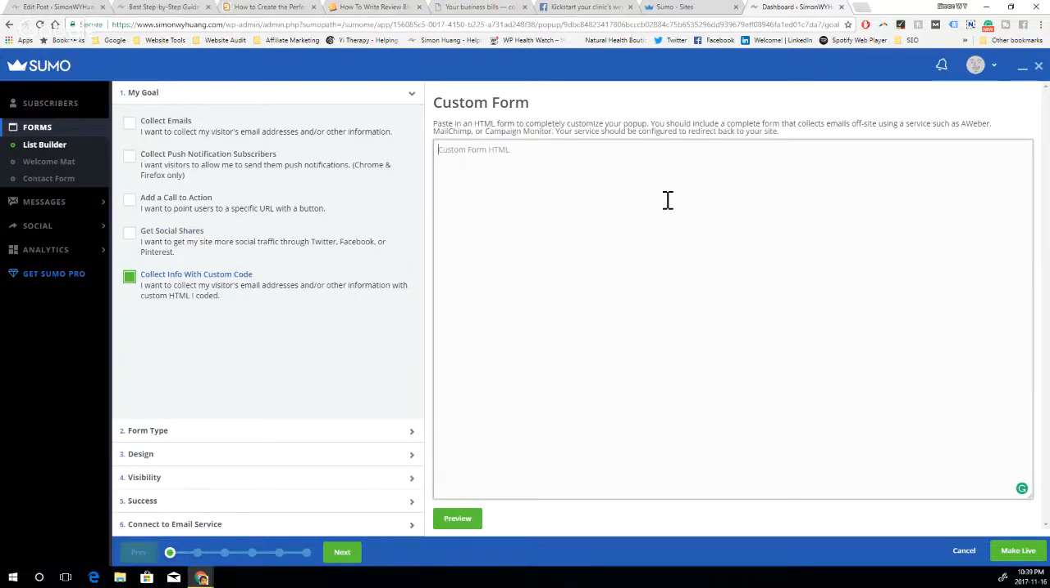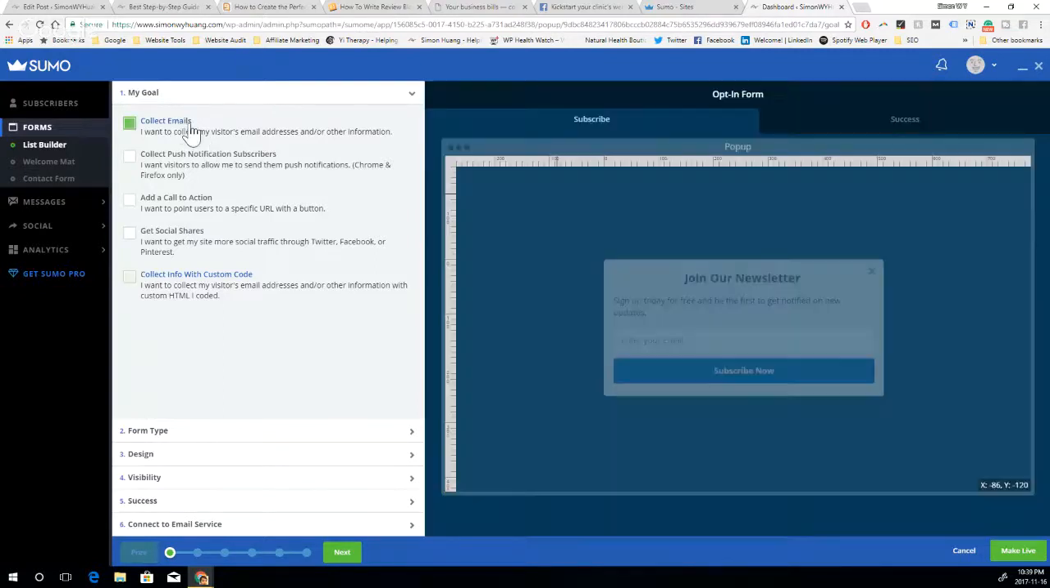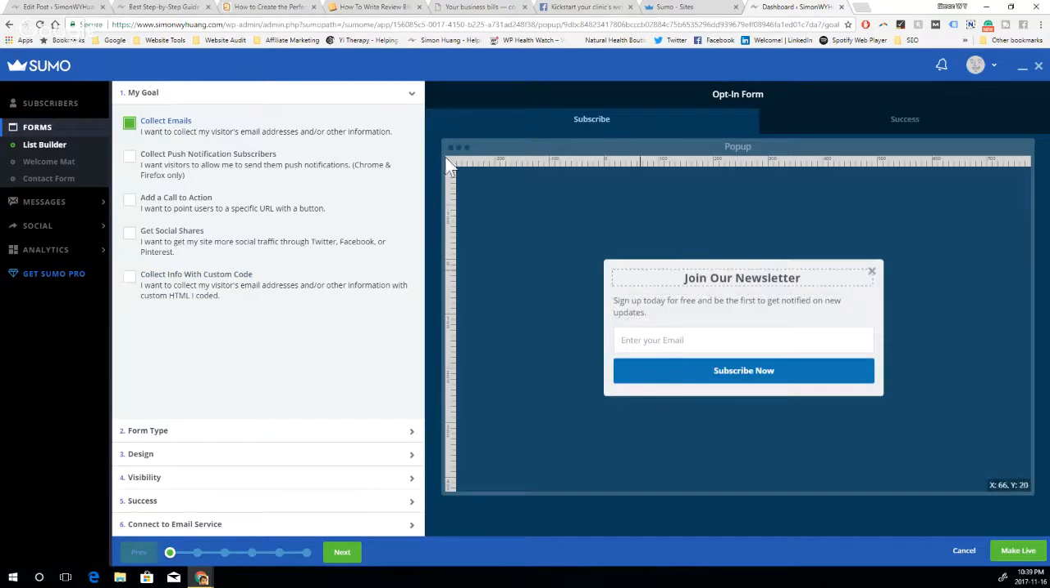Okay, if you know how to do HTML, or you have MailChimp or Drip or ActiveCampaign, those email service providers have their own code, so you can just plug it in right in here. But right now, just click the collect email. Okay, don't do anything else.